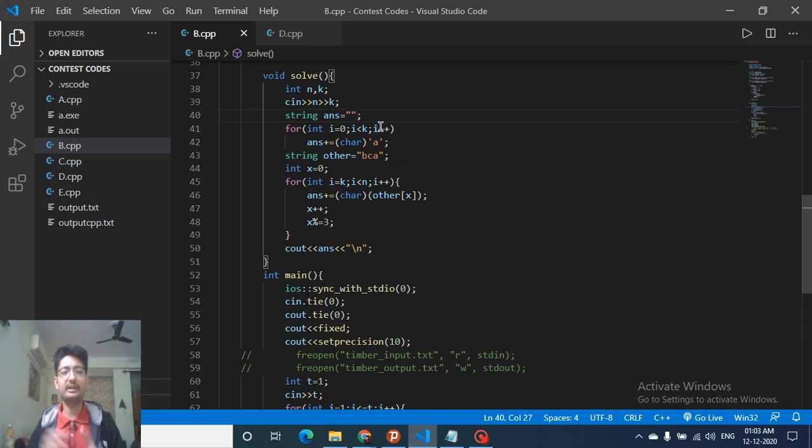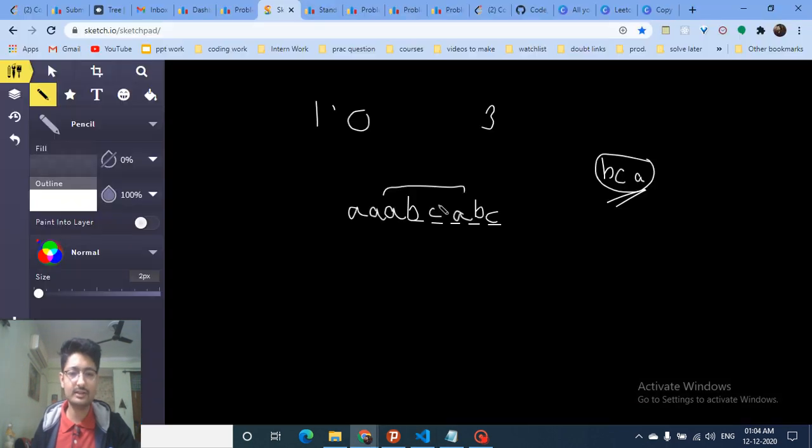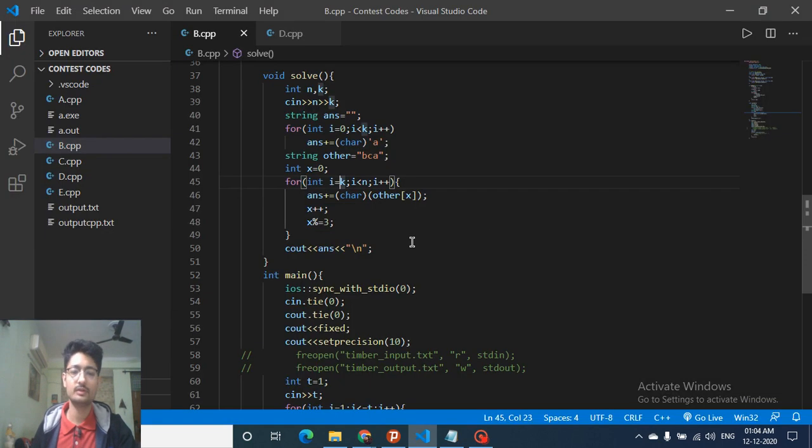First, iterate over the first k positions. The first k positions can be A. The other part can be formed using BCA. I have to put all the characters from k till n, all the leftover parts, with BCA repeatedly in a cycle. So I put a pointer at I, and for every character I print out this character: the first character should be B, then move the pointer to the next, which is C, then move to A, and then again put it on the starting point, which is B, and so on. So that's what I've done.